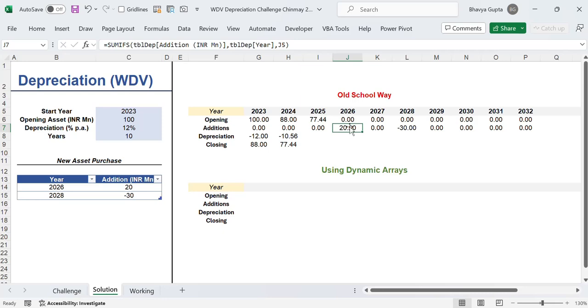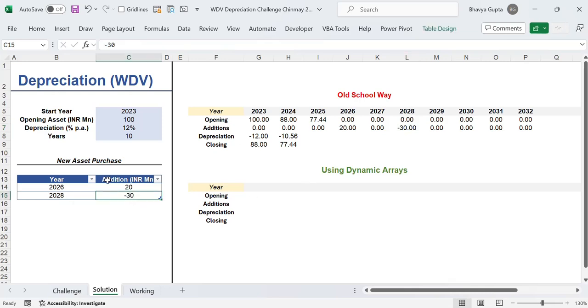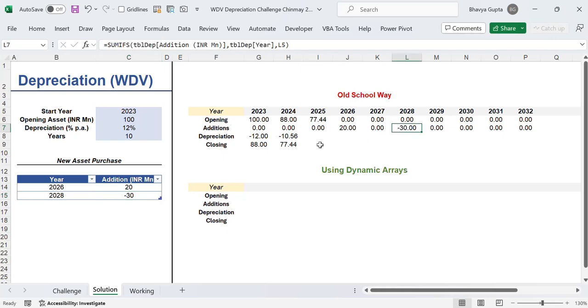So addition in year 2026 is 20 million INR. So we have that figure here. And again, in year 2028, we disposed assets worth 30 million. So we have got that here as well.